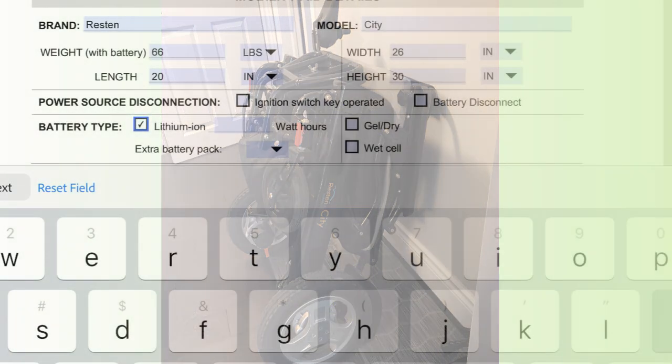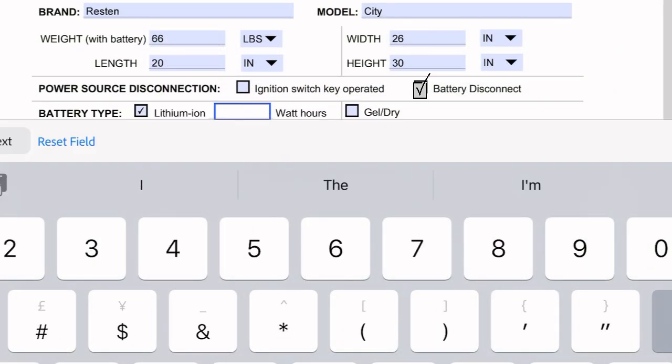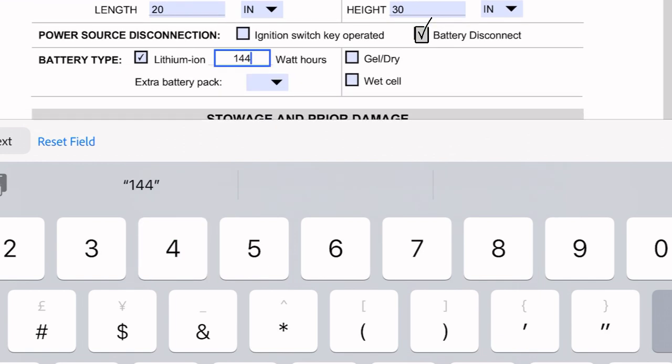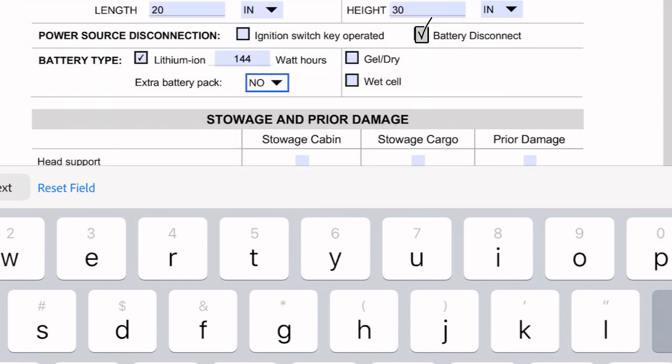It is a lithium ion. The watt hours, I did the calculation a long time ago, and I don't remember exactly what I did, but I have a lithium ion battery, and it's 144 watt hours. I did do the math. I'm not bringing an extra battery pack, so that's a no.